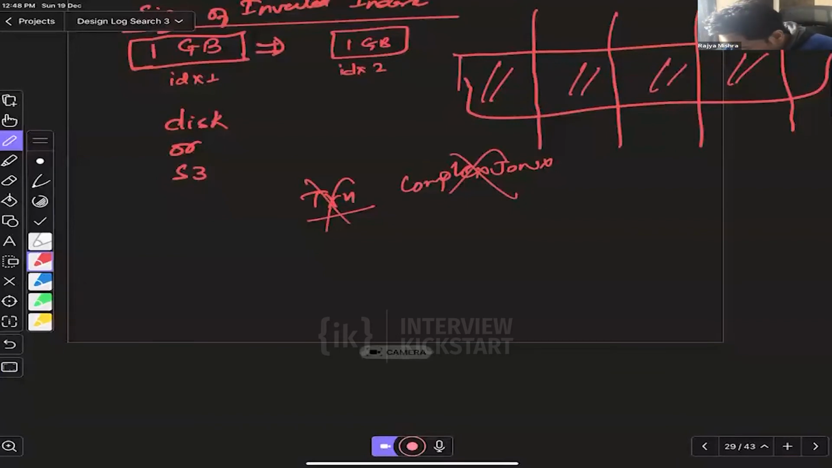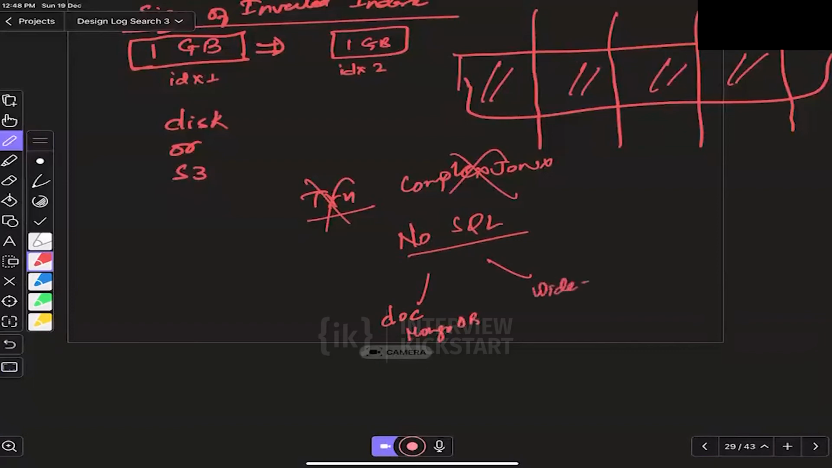Then what choices do we have in NoSQL? So now NoSQL is the choice. In NoSQL, what choices do we have? Maybe we can have a document-based database like MongoDB. But that's not our case, because we don't have a document that's stored. We only have a link. If we store the entire document there, then it makes sense.